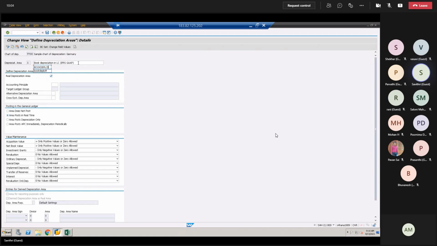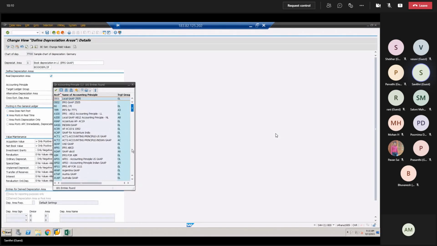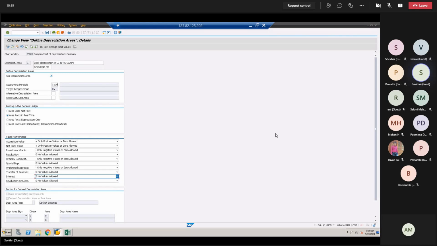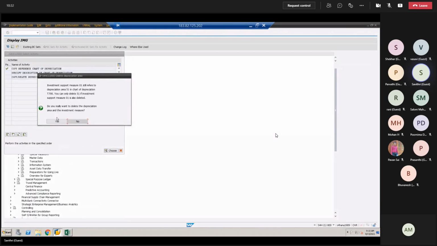Give the accounting principle. The accounting principle that I've defined for my US GAAP is T200. If we go further down, select that and just press enter. Just remember that only book depreciation will be posting. Select area post in real time and click on save. Click on yes.